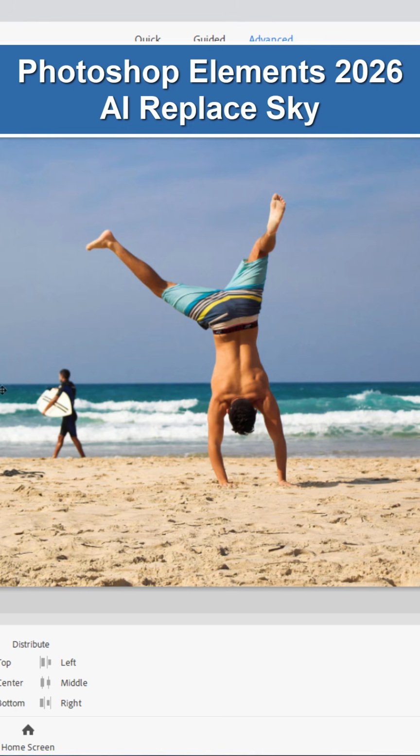And normally, just to remove the person in the background, it's fairly straightforward clone stamping or content aware fill. Nothing dramatic about that. Much easier here in Photoshop Elements 2026. Let me just demonstrate this part of it.